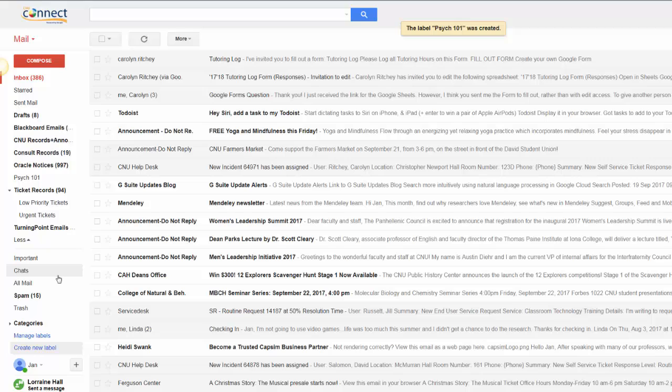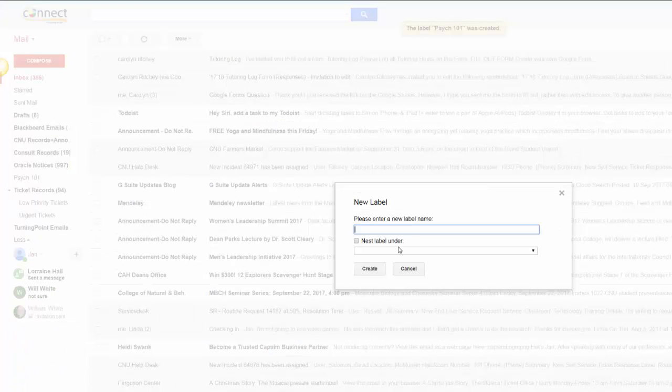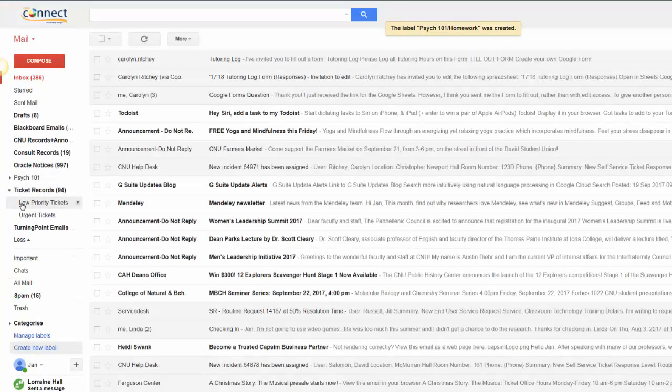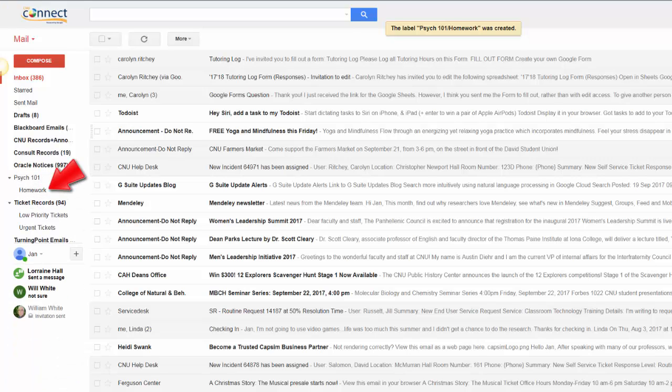You can also nest labels, which can be useful for creating subcategories. For example, we've just created a label for a course you might be taking, but say we want to make a subcategory for emails about homework for that course. We can follow the same process, click Create New Label, we'll enter in a name, but this time we're going to nest that label under the existing Psych 101 label. Once again, click Create, and we'll see that once we open up this Psych 101 label, we'll see our homework sublabel.